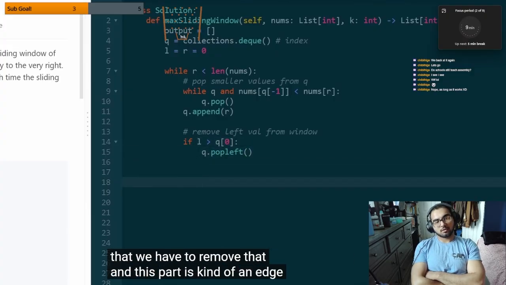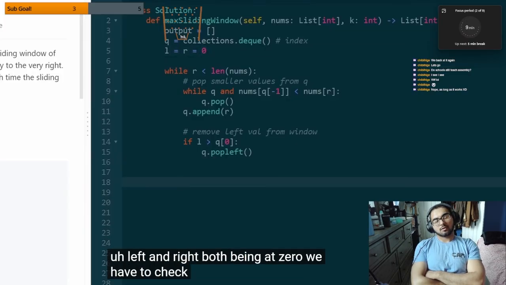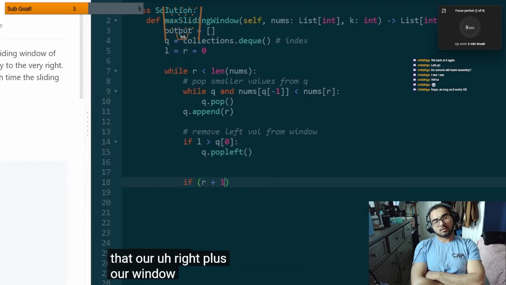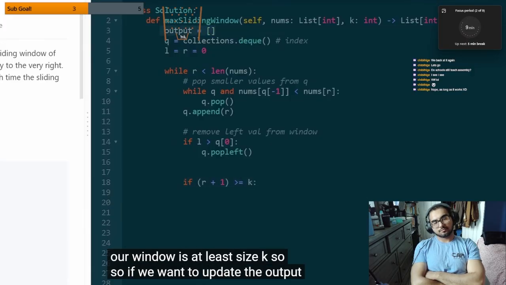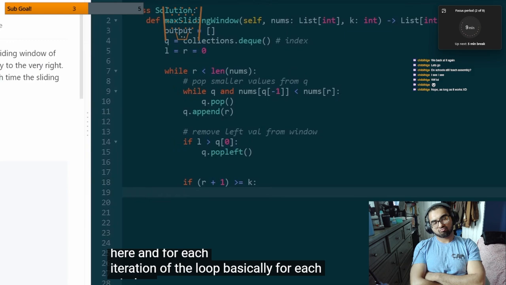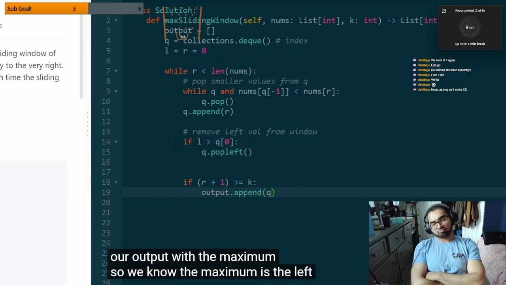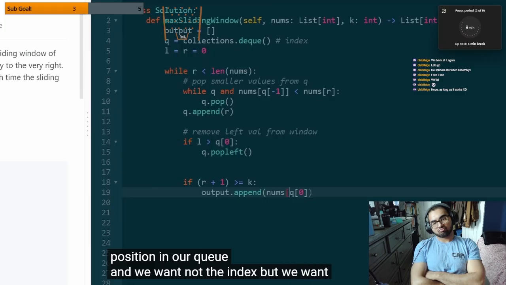And this part is kind of an edge case. Since we are starting with our window, left and right both being at 0, we have to check that our window is at least size k. So if we want to update the output, we have to make sure our window is at least size k. So that's basically what I'm doing here. And for each iteration of the loop, basically for each window, we want to append to our output the maximum. So we know the maximum is the leftmost position in our queue. And we want not the index, but the actual value itself.